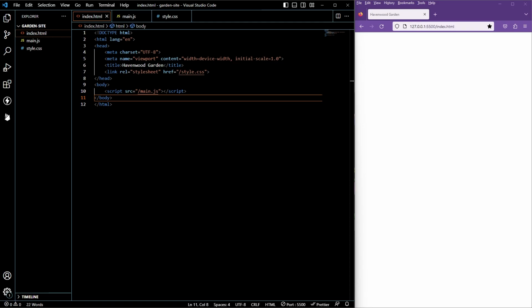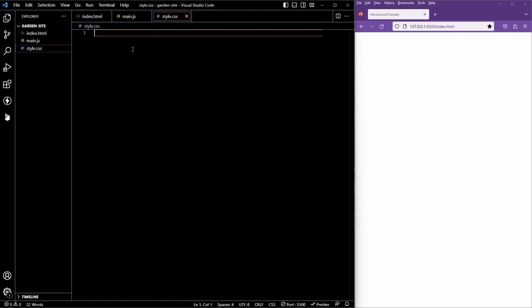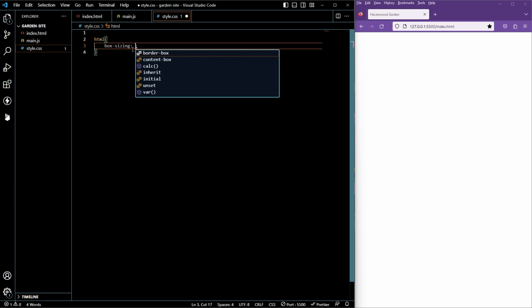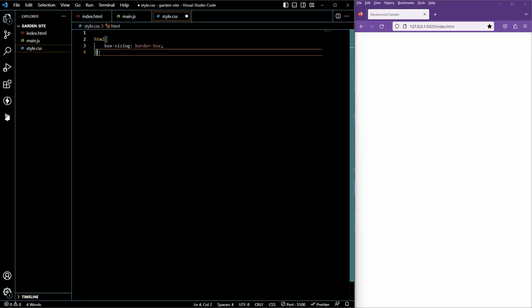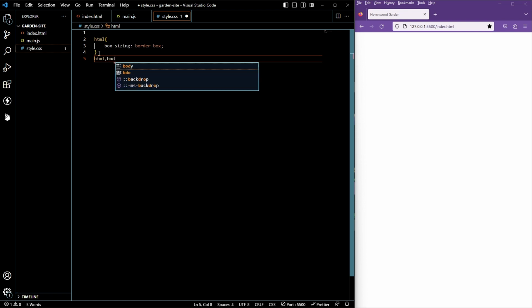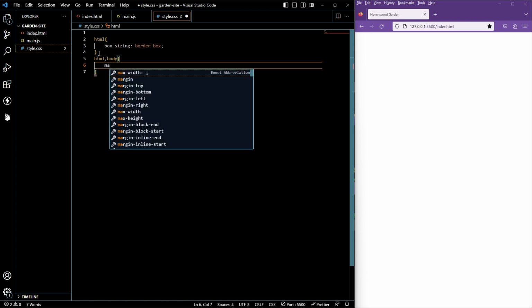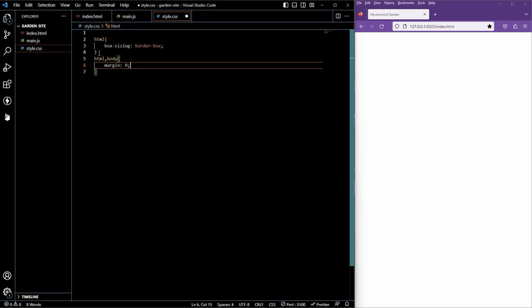Let's set up our CSS and assets. Go to your style.css and we're going to target the HTML and set our box sizing to border box. Next, we're going to target our HTML and our body. We're going to set the margin to 0 and the padding to 0. You can go ahead and save that. Next, we're going to create a folder within our folder, and it's going to be called Assets.